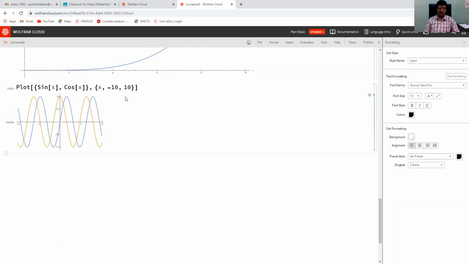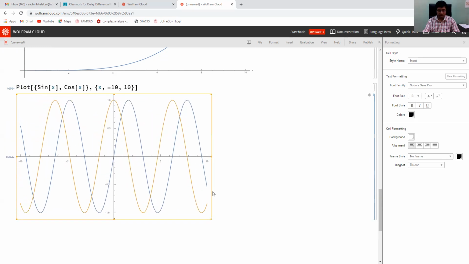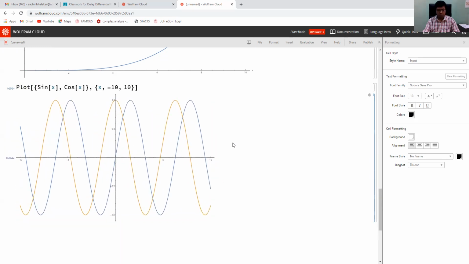Okay, so these are two functions as per our requirement. Now we know this blue is sin x because sin 0 is 0. This is the origin. But in general, we may not be able to recognize the color of that function. So what to do in that case?